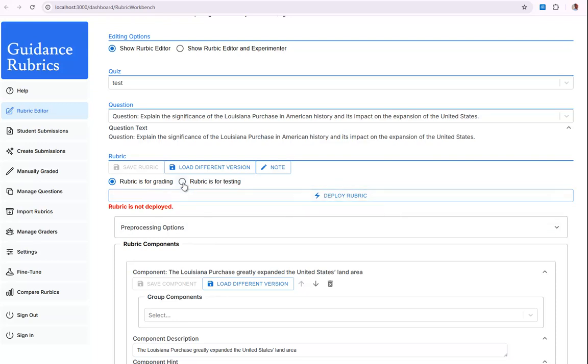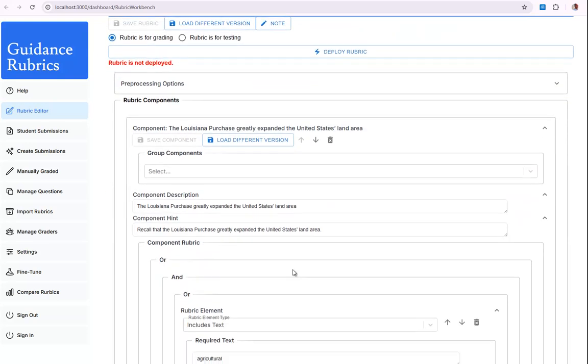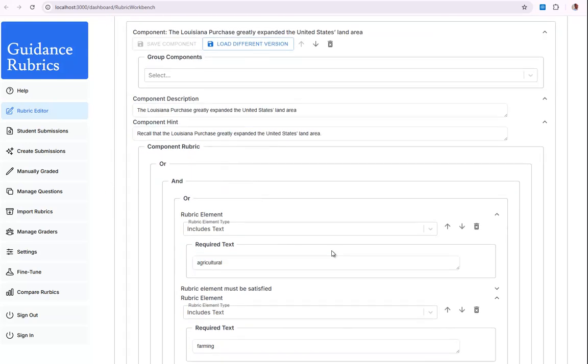And as we mentioned in other videos, you can deploy for testing, or you can deploy for real. Testing makes it so that it doesn't impact the students' grades at all, but it does grade things, and it's available to analyze and view under the Student Submissions tab. Okay, and more of these features are discussed in other videos.